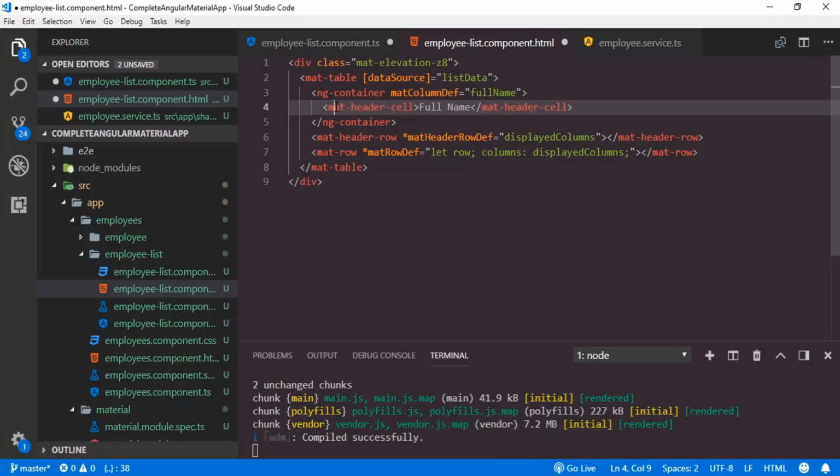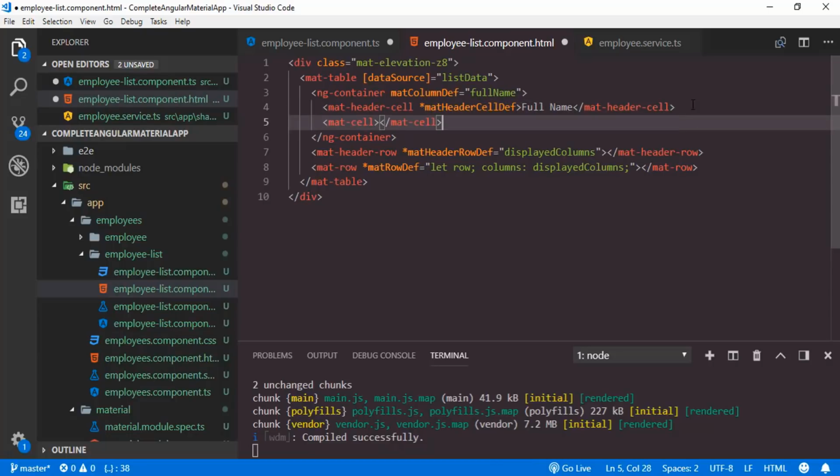Like we have shown here, we have this element mat-header-cell. In order to apply characteristics of header cell, we will apply this directive here, matHeaderCellDef. Now let's define the template for body cell, or the cell which contains the actual data. For that, we will use this element here, mat-cell. In order to apply characteristics of the data cell, I will apply this directive here, matCellDef, which is set to this expression, let element.